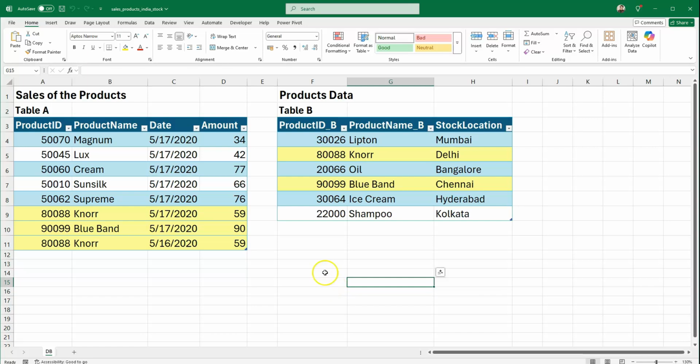Hello everyone, this is Shivam, and in this video we will learn about the left outer join and right outer join in Power Query.